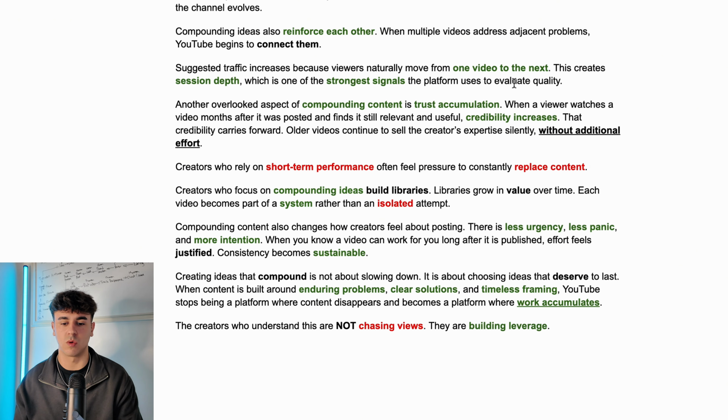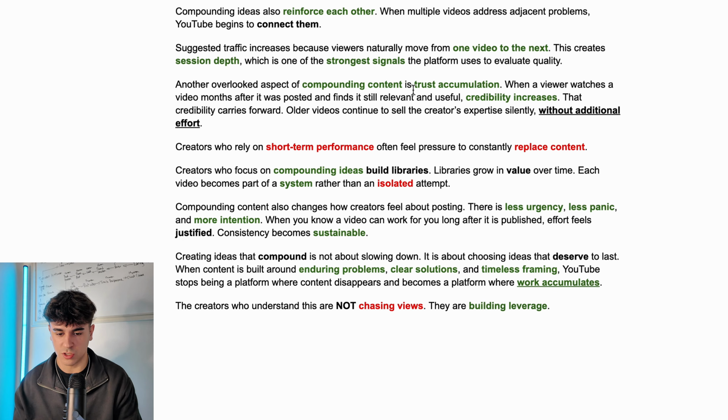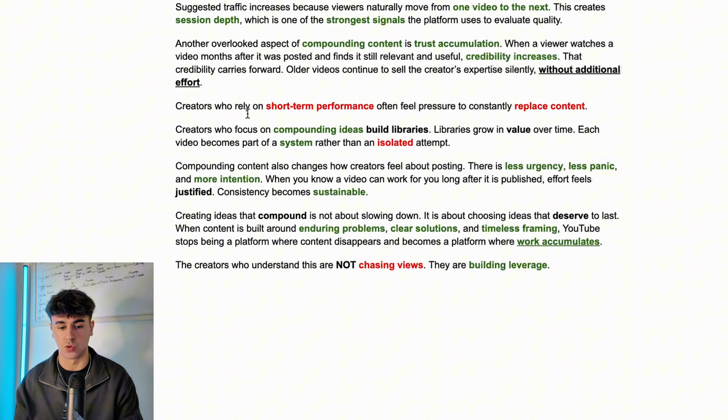Another overlooked aspect of compounding content is trust accumulation. When a viewer watches a video months after it was posted and finds it still relevant and useful, credibility increases. That credibility carries forward. Older videos continue to sell the creator's expertise silently without any additional effort, which once again is why YouTube is the best platform. No short form platform can do that. Creators who rely on short-term performance often feel pressure to constantly replace content. Creators who focus on compounding ideas build libraries. Libraries grow in value over time. Each video becomes a part of a system rather than an isolated attempt.